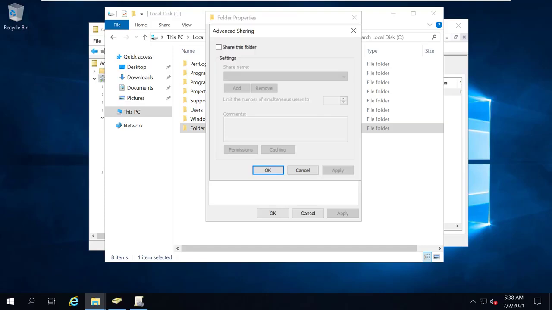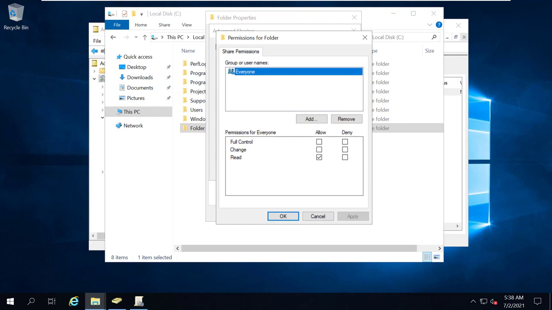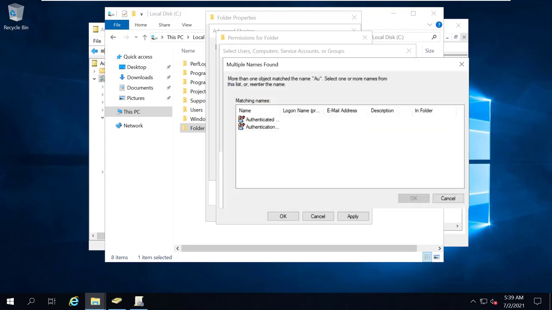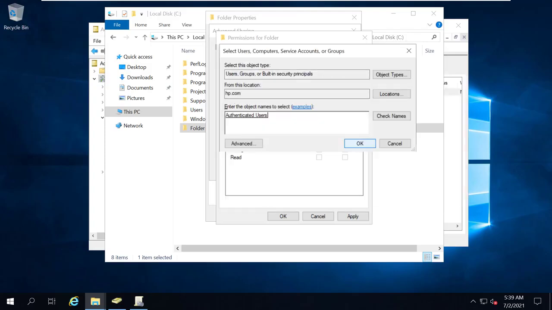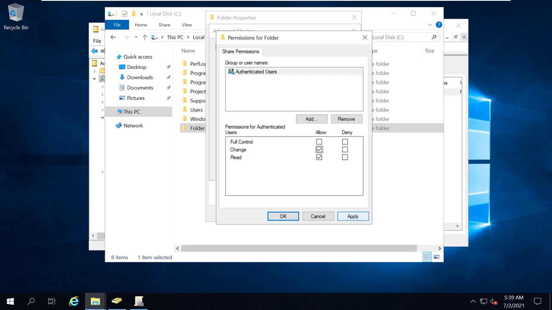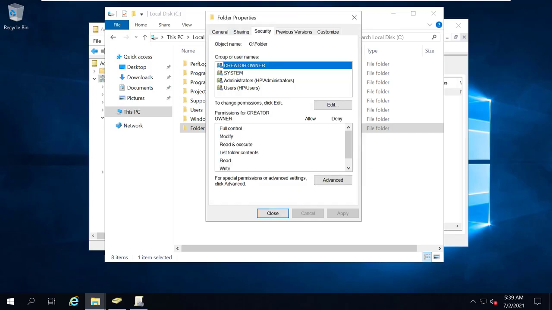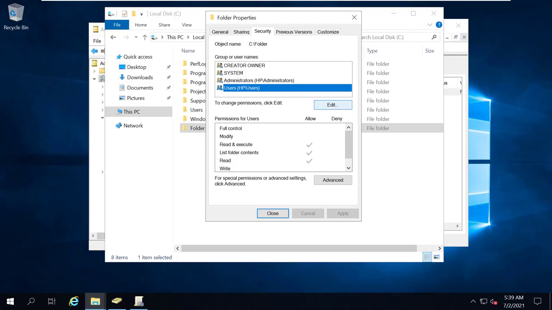So here I'm going to choose permission, authenticated user. Ayan. So okay, and then they have change, and then apply. And then in security I need to go to advance instead.